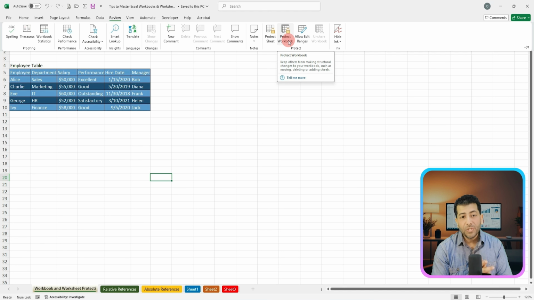This nifty feature prevents anyone from making structural changes to your workbook, like adding, deleting, or moving sheets. Perfect for keeping everything in order. Now, what if you want to protect only a specific sheet? No problem. Just right click on the sheet you want to protect.